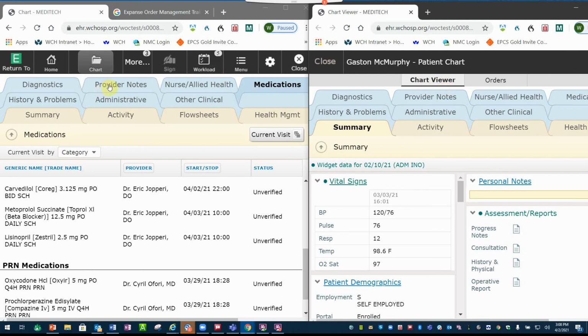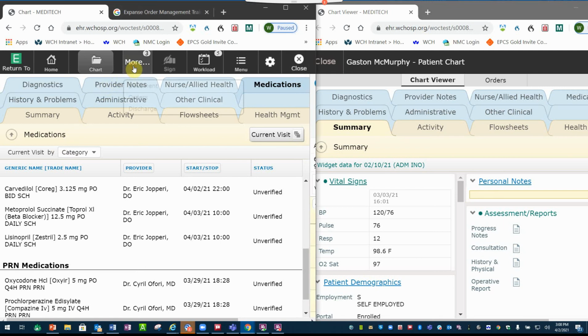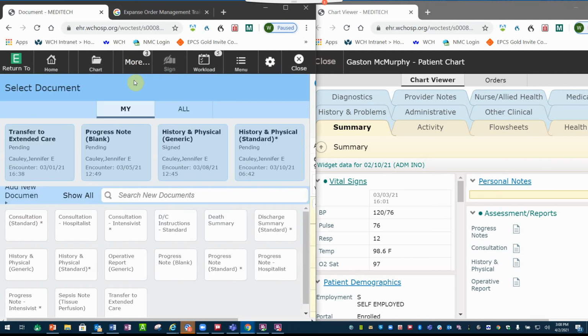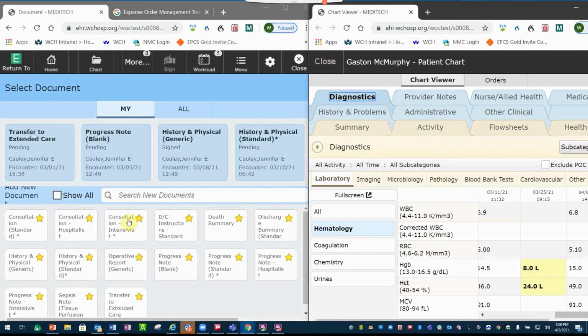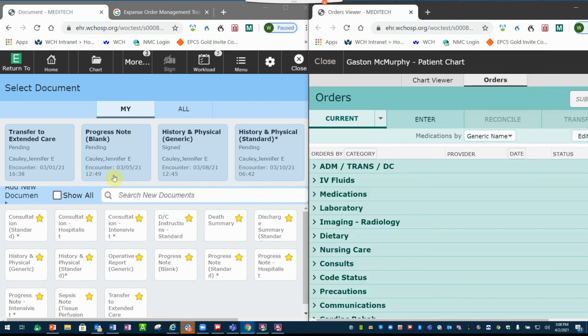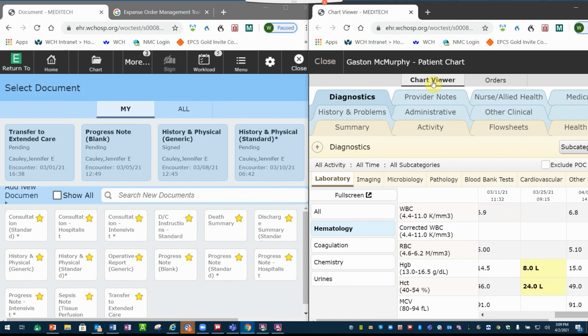So for example, if I were documenting a note, I could go to my document routine and I could view my diagnostics while I am documenting a note to refer back to. If I'm in the documentation routine and I'm documenting a note and I say, oh, I should have ordered blood work for the morning, I can go ahead and order that without ever leaving my document. So Chart Viewer will allow me to place orders and I can view the chart.